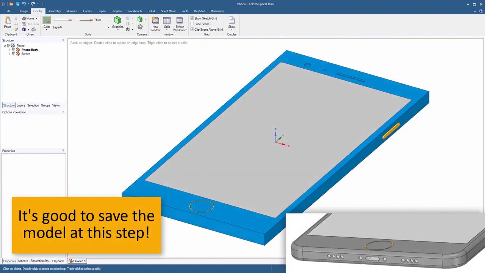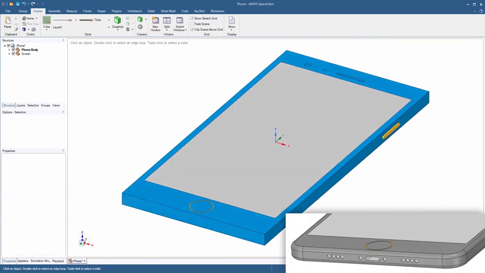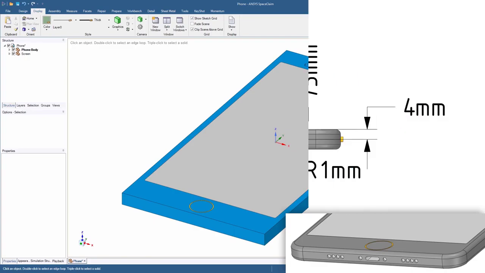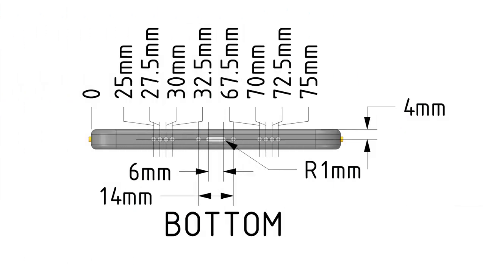Now we're ready to start creating the holes for the speakers and the charging port on the bottom of the phone. Go back to the technical drawing and look at the view labeled bottom. All of these dimensions may look quite confusing, but these 11 holes really represent 2 patterns of 4, 2 more individual holes, and the charging port, which has a similar shape to the buttons we've already created.